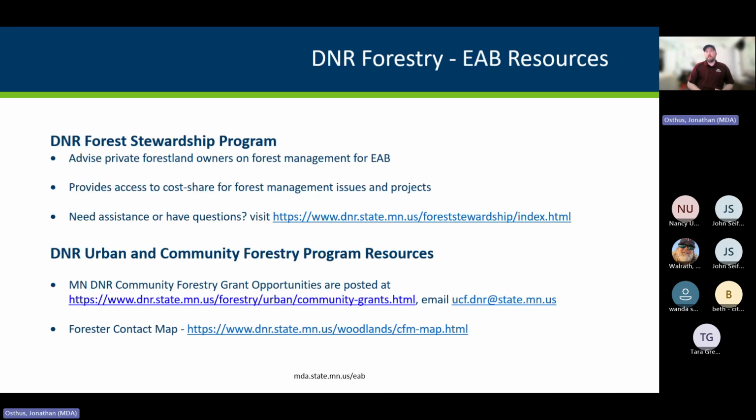Some of the resources that I mentioned, if you are a forest woodland owner, there are some resources available to you. So the DNR Forest Stewardship Program provides access to cost share for forest management issues and projects. And they can also help point you in the right direction of maybe some silvicultural guidelines for planting, or if you want to do a pre-salvage harvest, if you have a lot of ash that you think you can get some timber value out of before emerald ash borer comes in and decimates it. They can help answer those questions and point you to other resources.